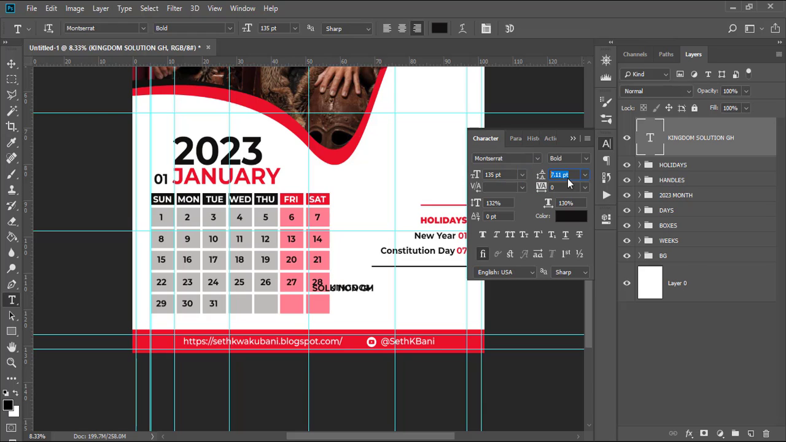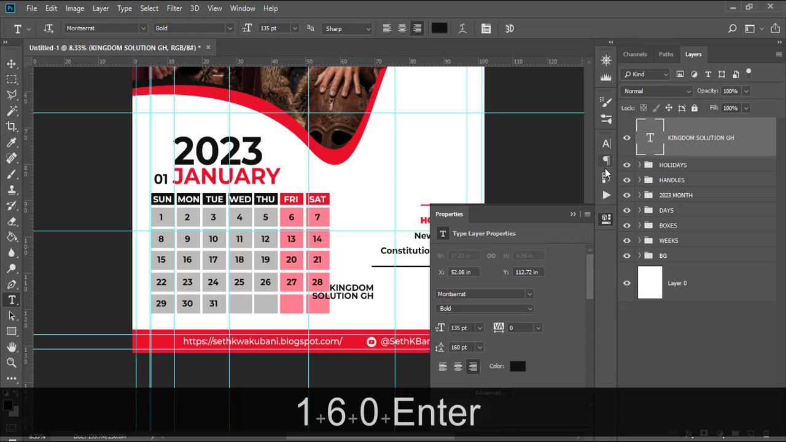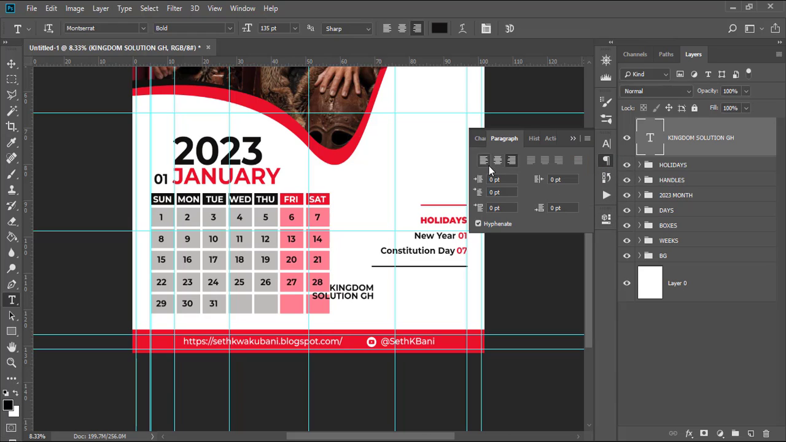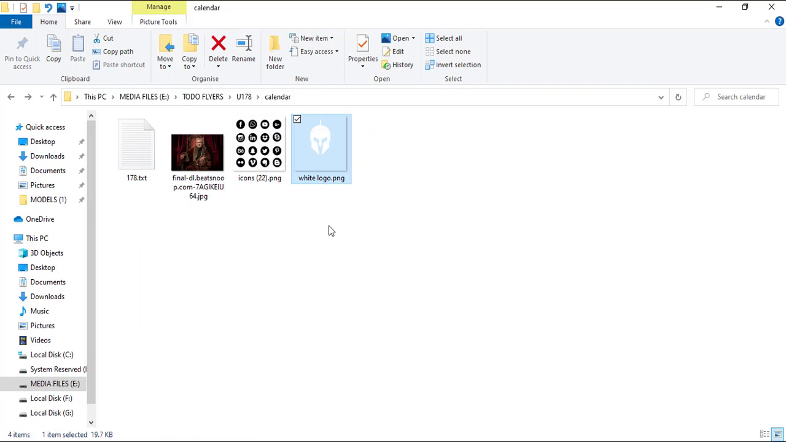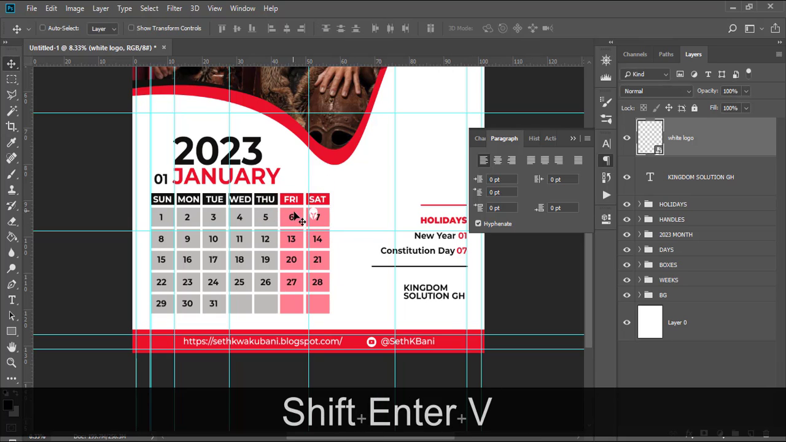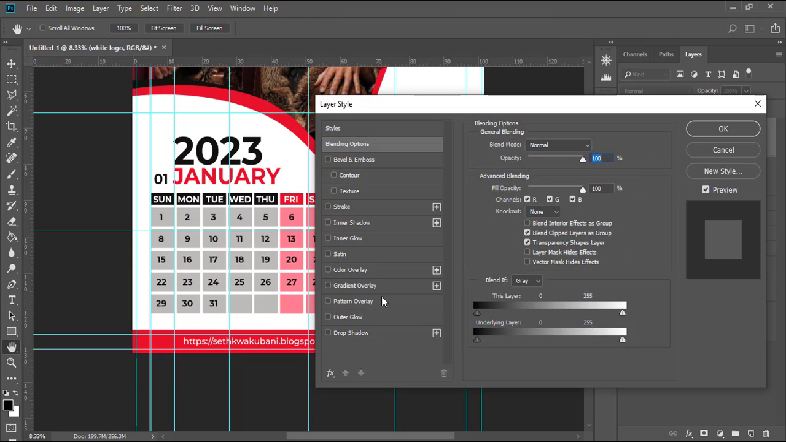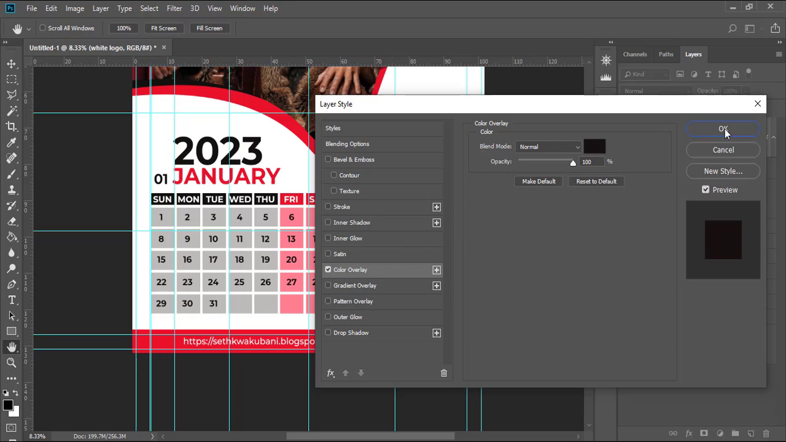Okay, now over here I can't really work, so I want to go to properties and set it over there. The same thing though. I want to use 160, and then I want to go to paragraph, and then I want to use this. Okay, and then I'll pick this, pick my logo there, and then resize it, and then drag it somewhere here, double click it, and then I'll go to color overlay, come here and pick the black again. All right.